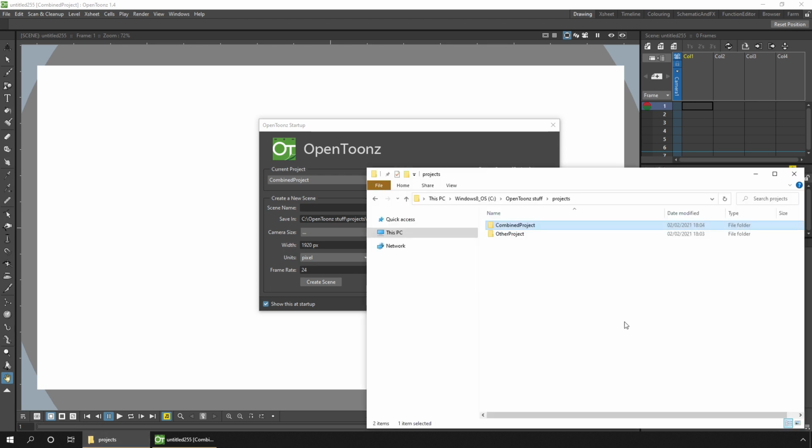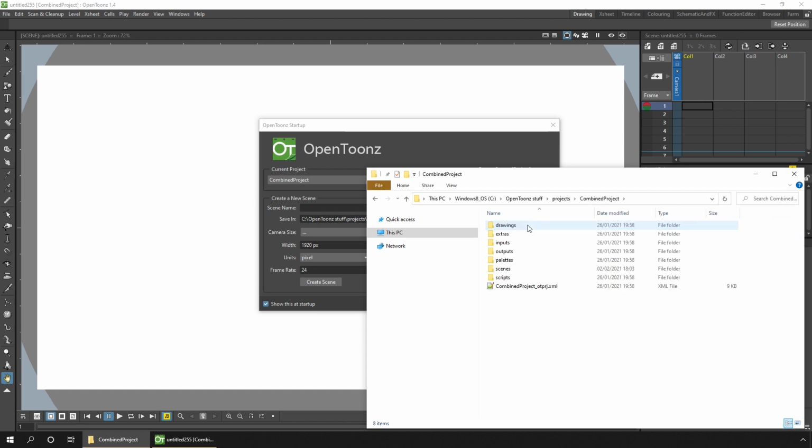And if you're using the standard OpenToonz setup and haven't tried to save your project elsewhere, then your created projects will be found on your C drive, in the OpenToonz stuff folder, in the projects folder. And here you can see two projects, and it's the combined project that we want to share. And if we take a look in there, you'll see the folders for all of the scenes, the drawings for all of the project scenes, and all of the assets that are included in the project. And in the scenes folder, you'll see that there's three scenes that will be included in this share, but there could easily just be one.